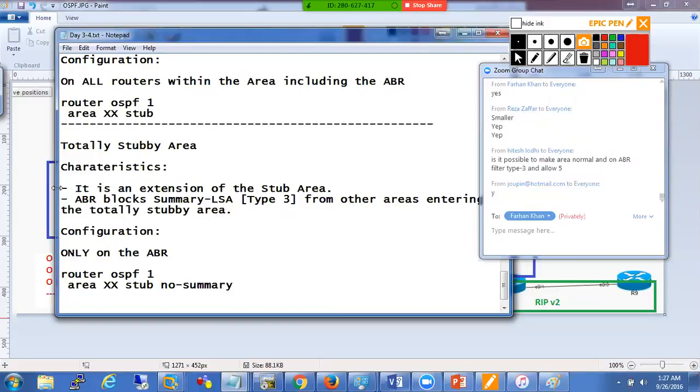Is it possible to make area normal and on ABR filter type 3s and allow type 5s? Yes, you can do that if you want to. But that's not an area type. That's a manual way of doing it. That's basically filtering rather than doing an area type per se.